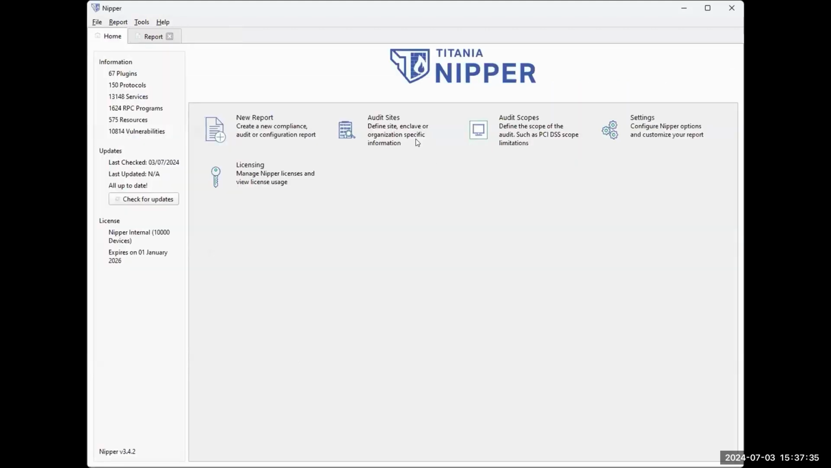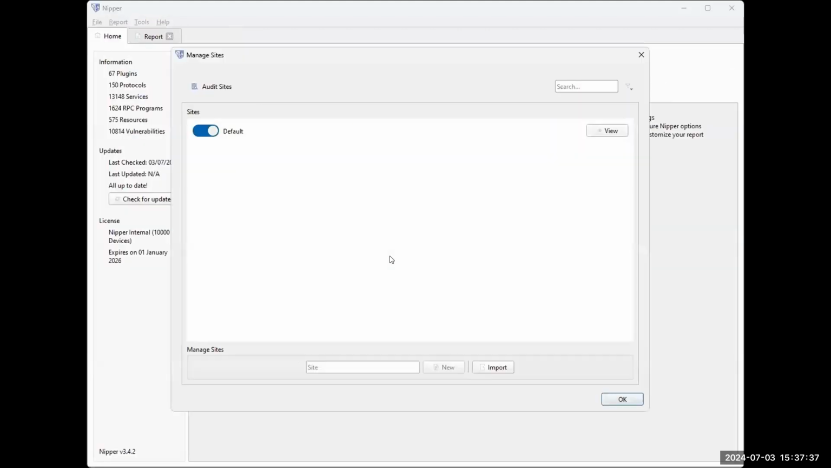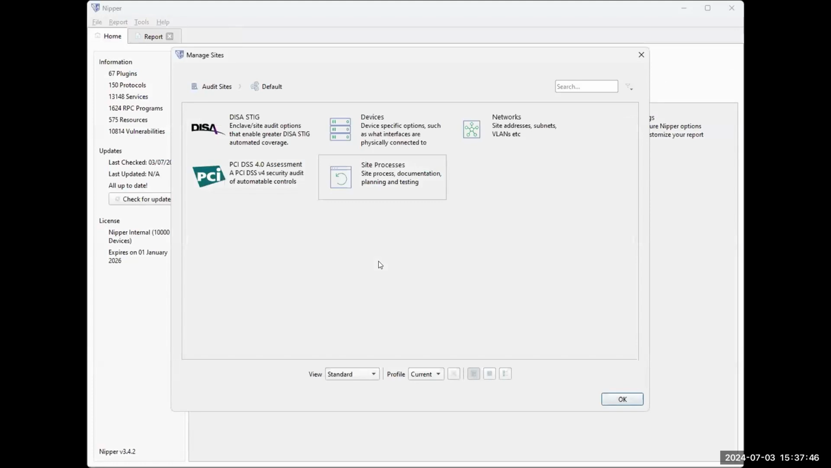Audit sites allows you to group settings that will be used for a specific purpose, for example, auditing a specific site. By configuring the settings to a specific site or enclave, the audits and resulting report can be tailored quickly and easily, ensuring consistent results when running ongoing assessments and helping to reduce time and effort for auditing.